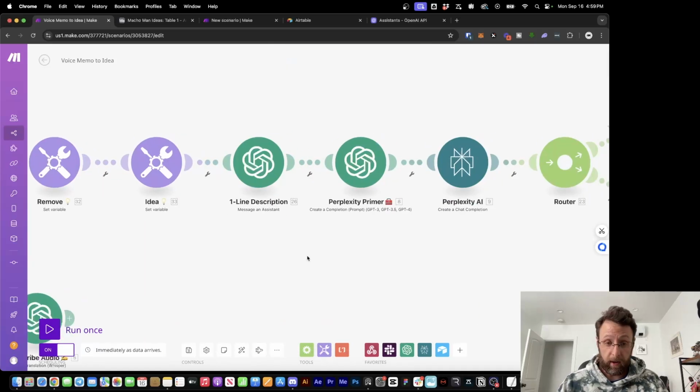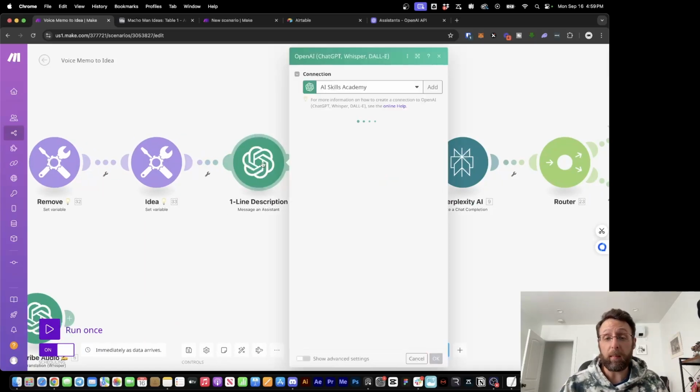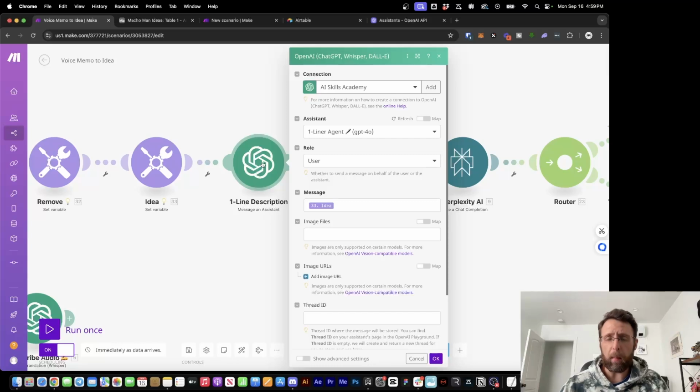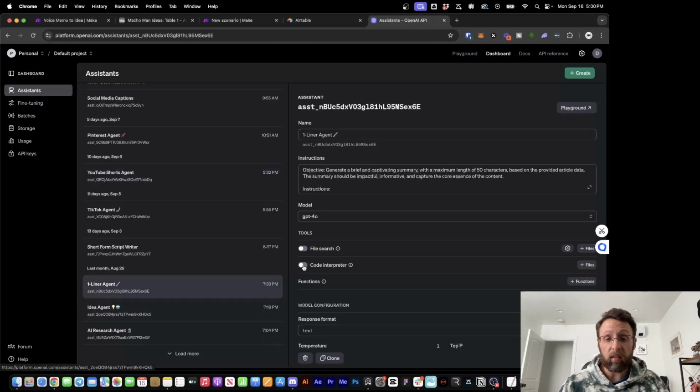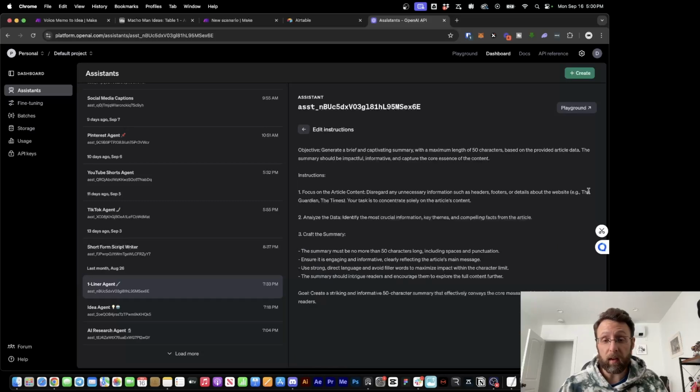The next thing that happens is we're messaging a ChatGPT assistant. I've created just a couple of assistants in ChatGPT, which I absolutely love. You can think of them as a custom GPT or your own virtual assistant. What's really great and powerful about these is that instead of hard coding in the prompt for ChatGPT, you basically create these agents. If we come over here, you can see I have this one-liner agent, and basically it just says, objective, generate a brief and captivating summary with a maximum length of 50 characters based on the provided data. The summary should be impactful, informative, and capture the core essence of the content.